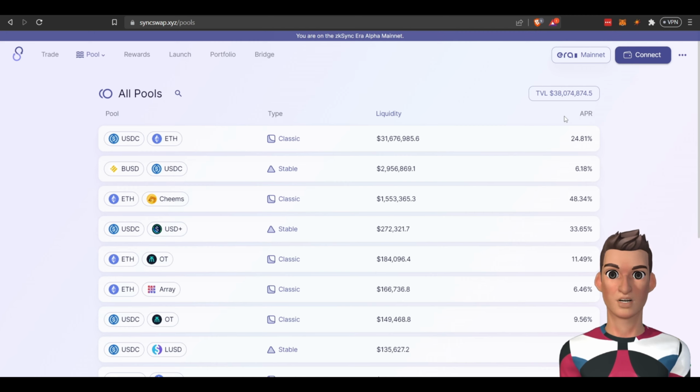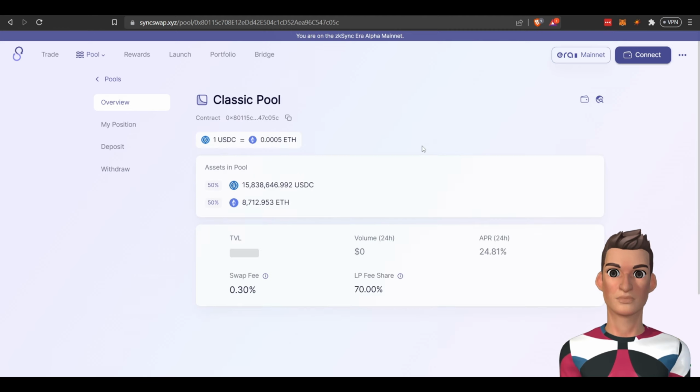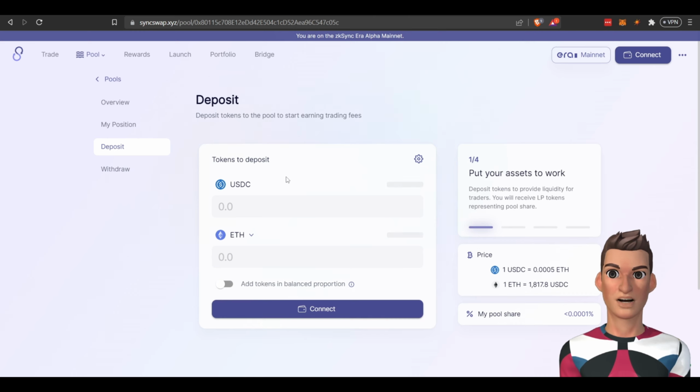This one would be a little bit more stable. Some of these could be volatile, just depends on ETH. So here they're offering you 24.81% APR. You'll need 50% ETH, 50% USDC. So basically you would just go in and hit deposit.